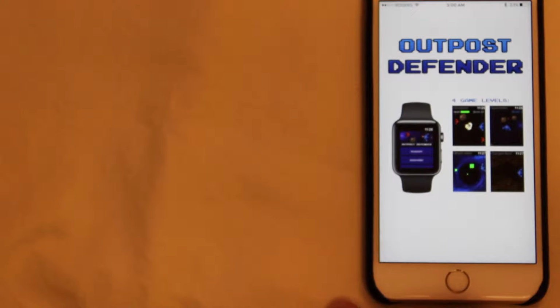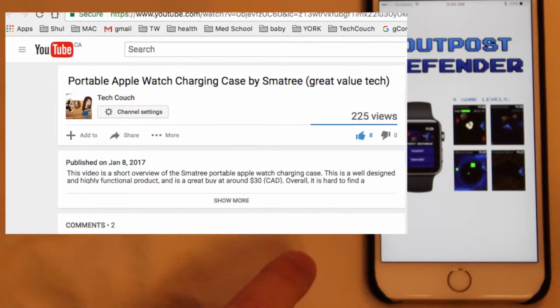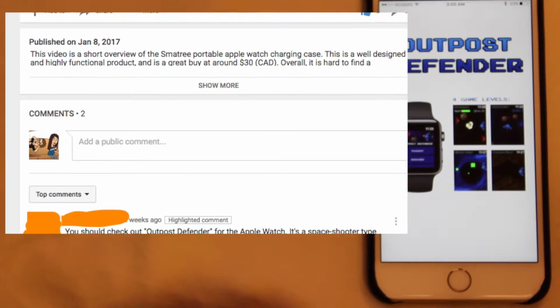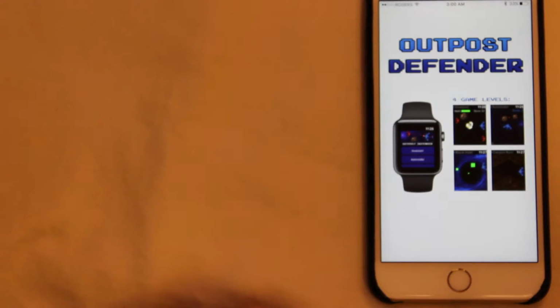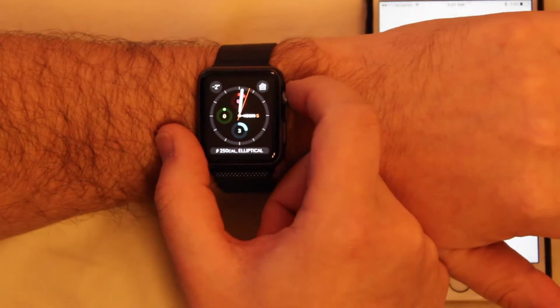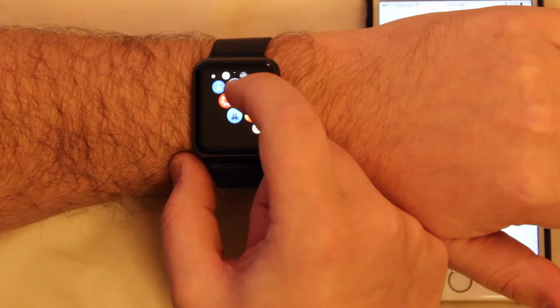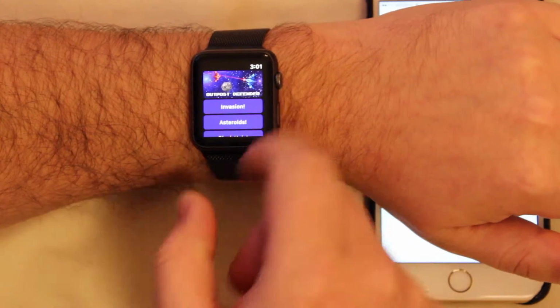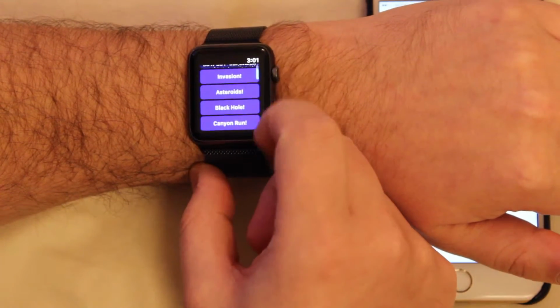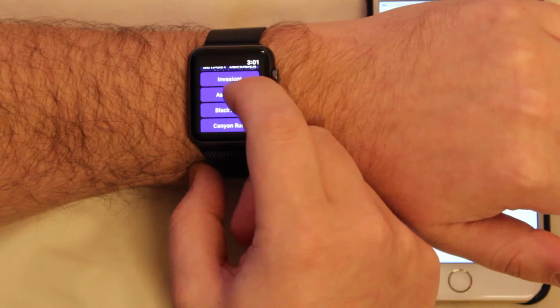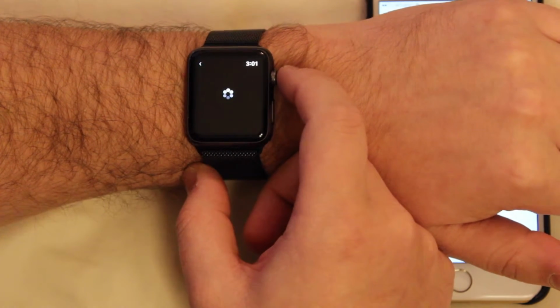Today I'm going to do a quick review of this game Outpost Defender for the Apple Watch. This game was pointed out to me by someone who commented on one of our videos, and I'm just going to quickly show you a little bit about how this game is played. So here's my Apple Watch, and I've got the game. It's on my phone, and here it is. There's 4 options, so I'm just going to show you asteroids.